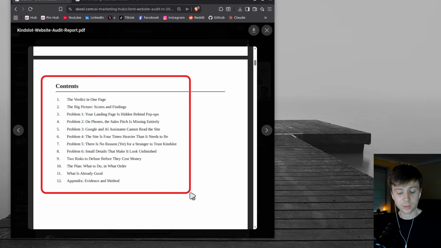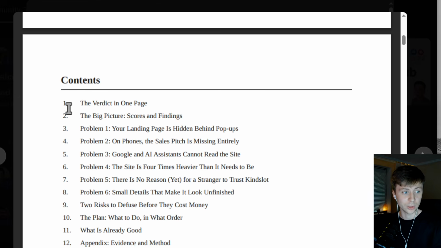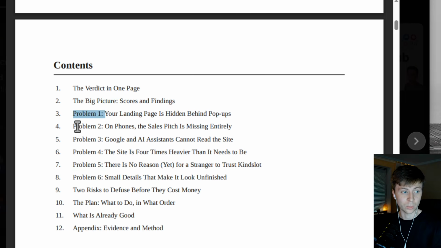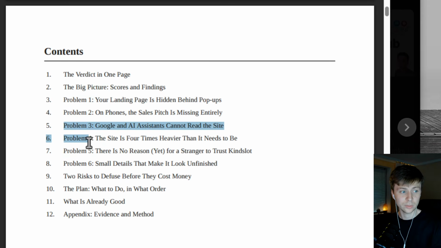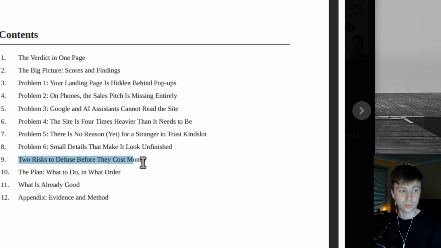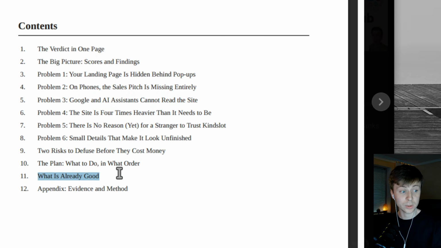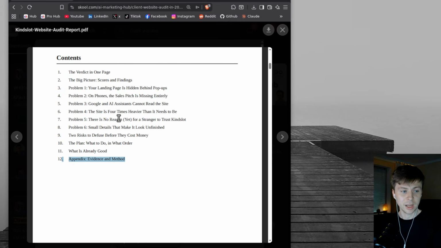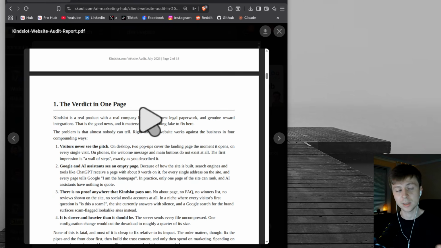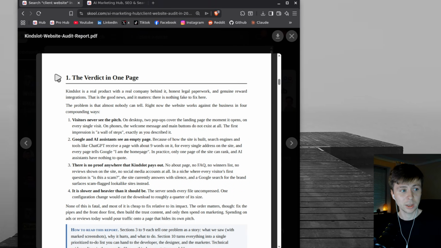Here we have the content: the table of contents, the verdict, the big picture, problem number 1, problem number 2, 3, 4, 5, 6. We also have the risks, the plan on how to fix, what is really good, and the appendix at the end. I'm going to scroll down more so you'll be able to see exactly this report. Here we have the verdict in place.